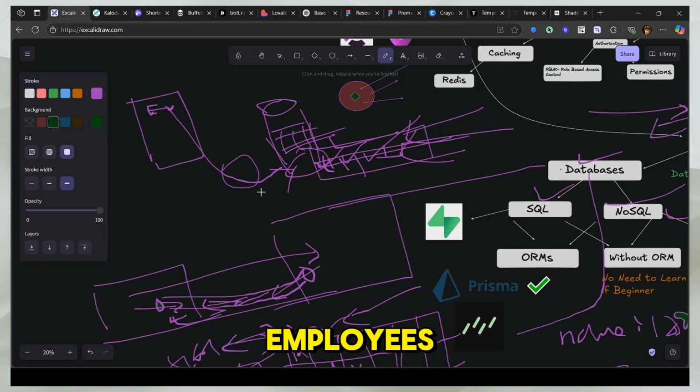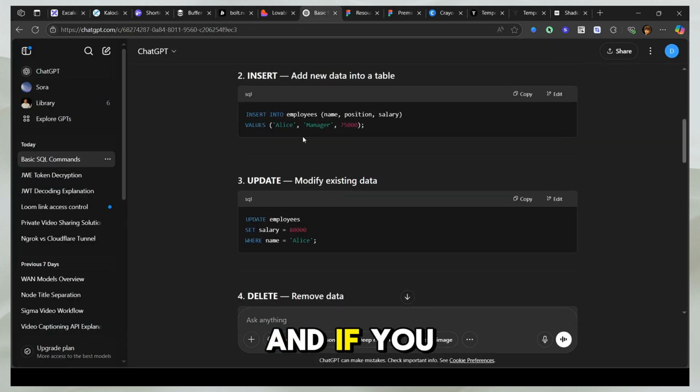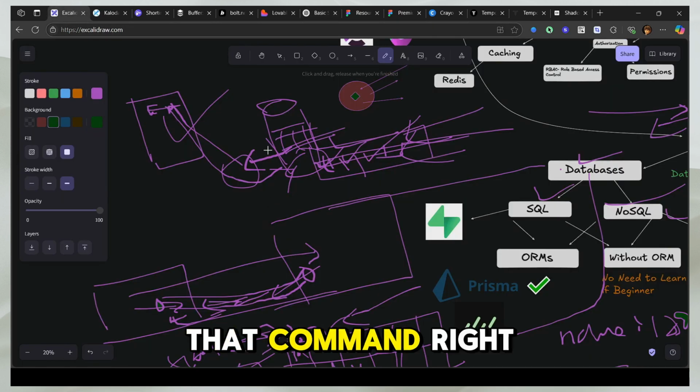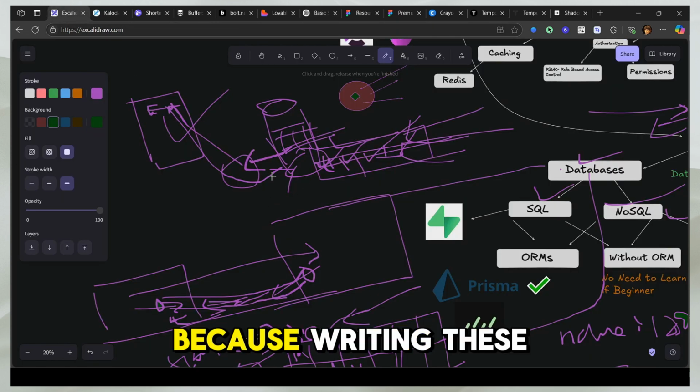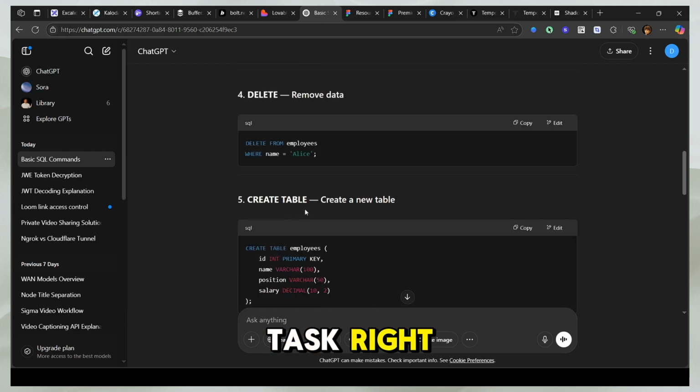Select all the employees, and then the database sends it to the backend. The backend sends it here, and then you display it. That's how the full flow looks in the background. And if you want to show results, for example, people who are earning more than 50K, then you send that command, right? But now things have changed because writing these queries is tedious, and you have to write a query for each task, right?